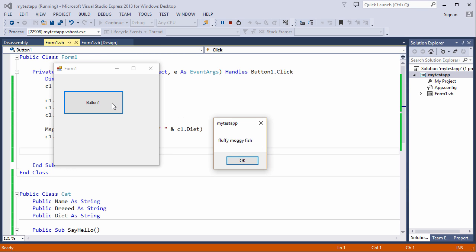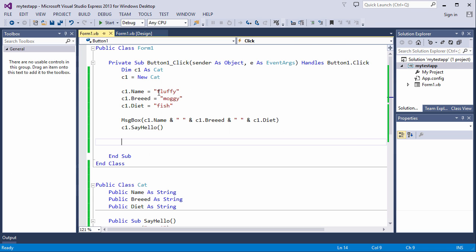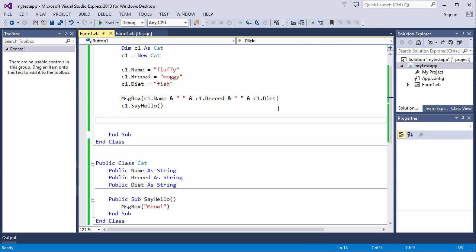There are the property values that I set being output. I dismiss this message, and there's the method call. Now I'm just going to fix that little problem that I had with my spelling. I'm just going to change the name of this property. Yes, I've spelt it correctly.